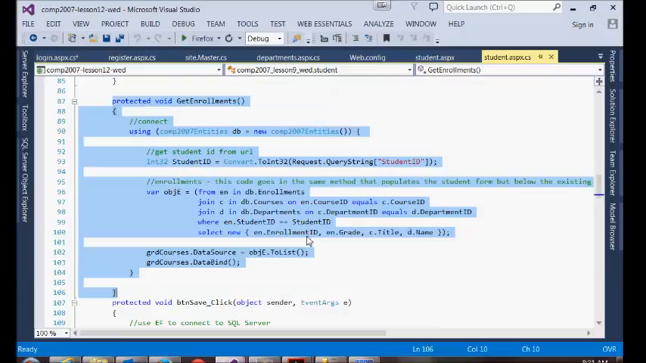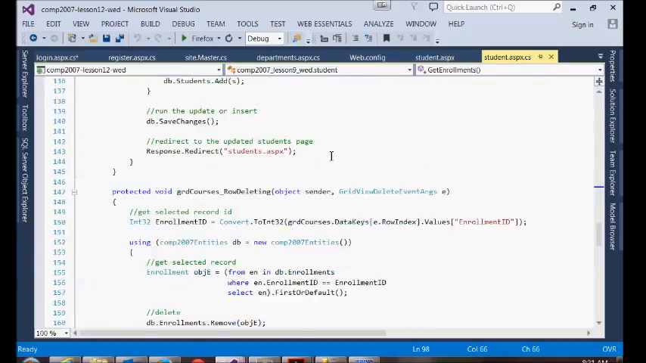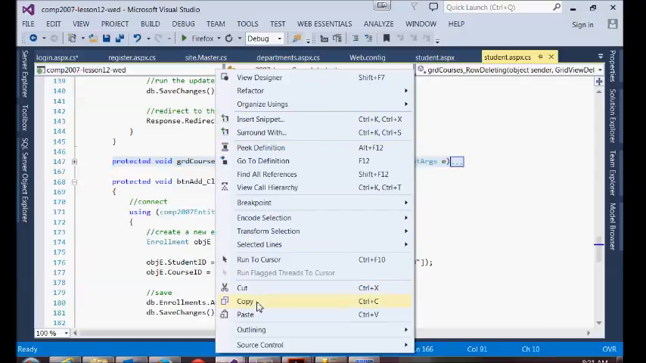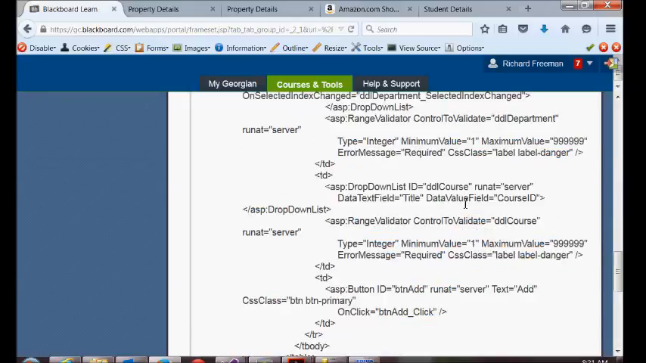I also realize I need to put the delete function for you on Blackboard. So I'll just throw that up on there as well. Rather than write it, I'd rather focus on AJAX, so I'll give you the code.